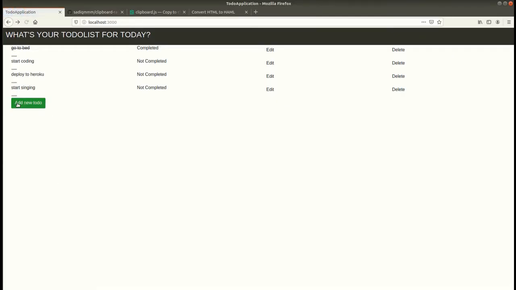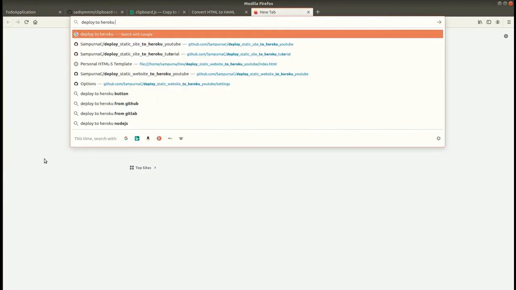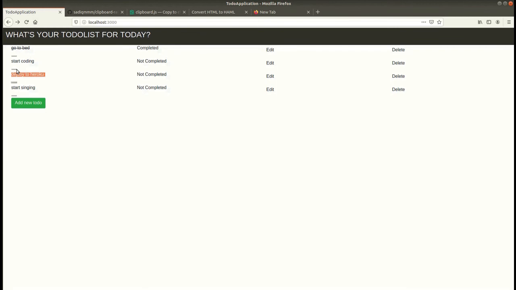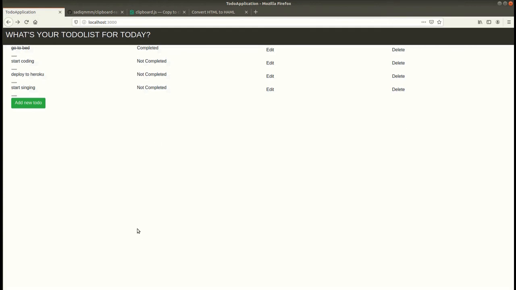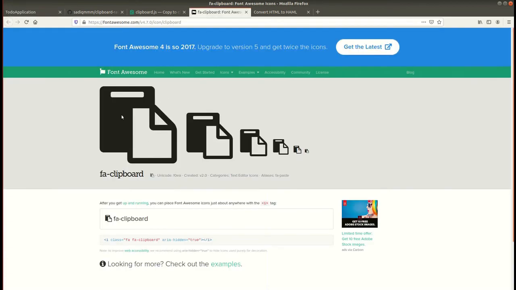Let's refresh this. Let's copy this, deploy to Heroku to do, copy, and let's paste it here so it's working, and then start coding. So this is also working. So our copying text to clipboard feature is working now. Now we will be removing this button and we will be adding this icon for clipboard in our application.